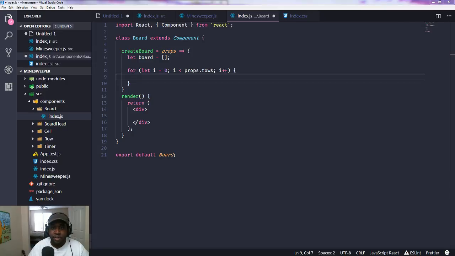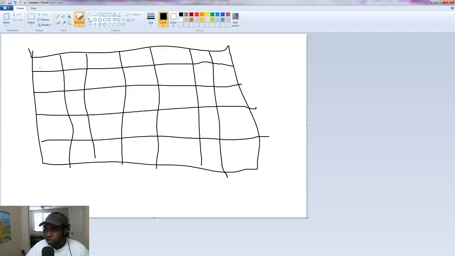If anybody has any questions, make sure you let me know in the comments, all right? Or just follow along with me, all right? So for every item, for every row, we're going to add in a new array, because like I said in that Paint here, we have all of these rows and each one of these is an array, right?